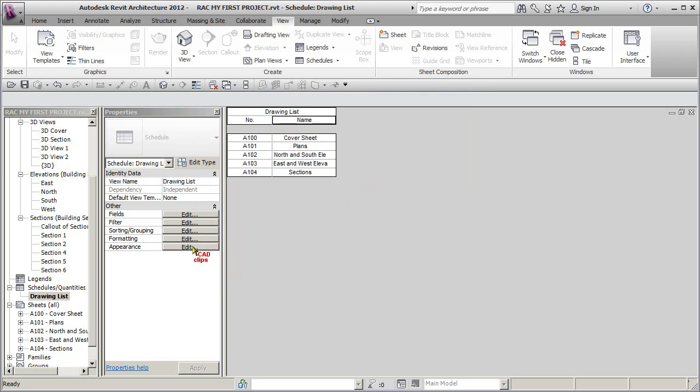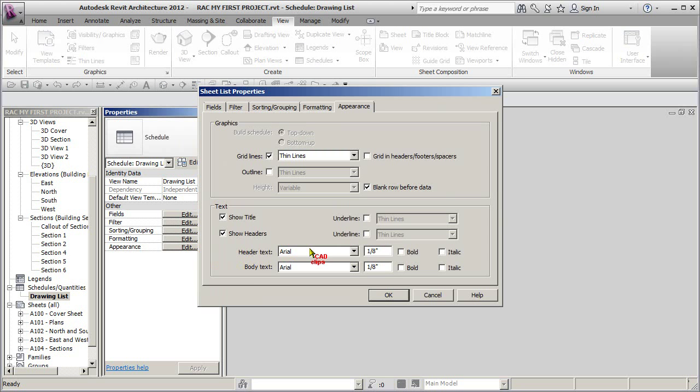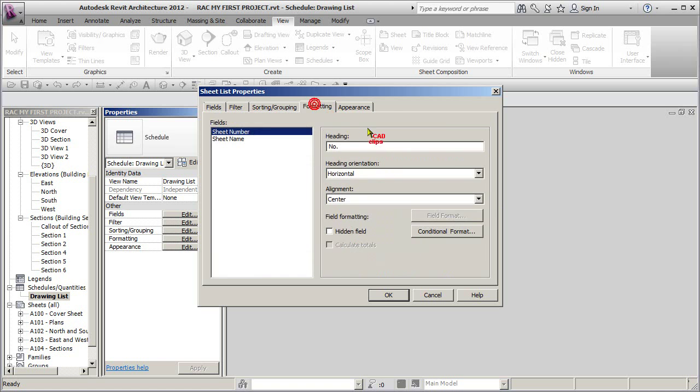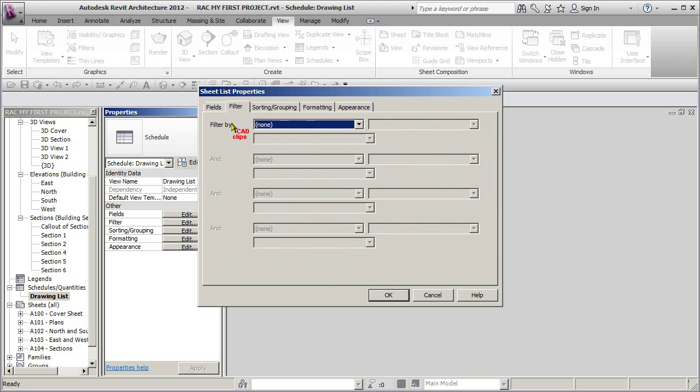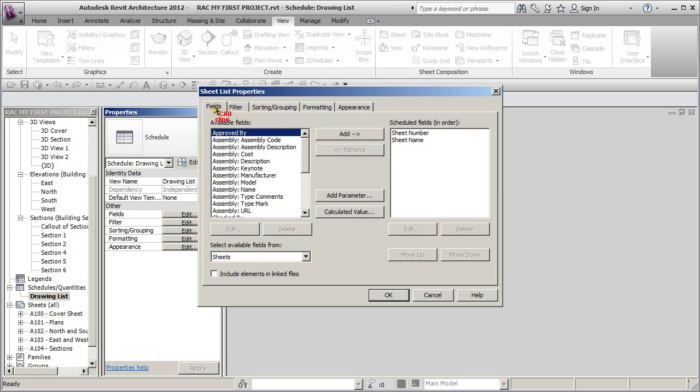You can go in and fine tune this as much as you want. You can go into appearance and change your fonts and your heights and the line work. Look, text information, graphic information. So appearance, formatting, sorting. You can do filtering, which is really neat. We get into some more advanced scheduling. You can also go and search on our CAD Clips webpage for the word schedule, or SCHED. Keep your letters minimal. So go to CAD Clips, search for more information on schedules.